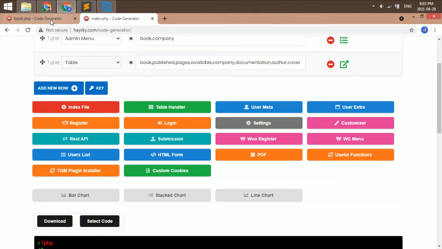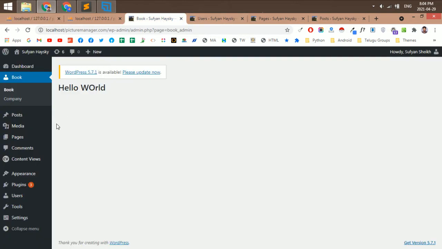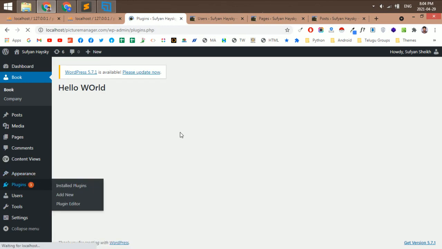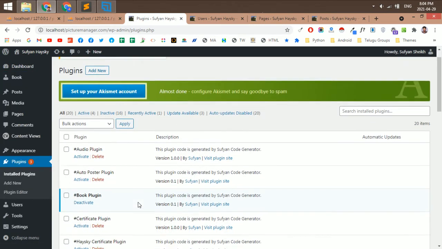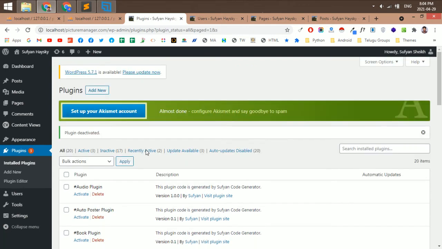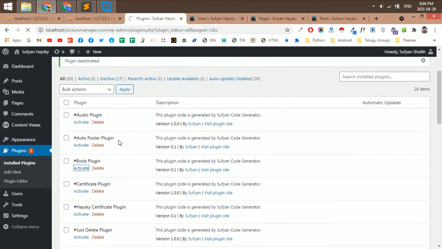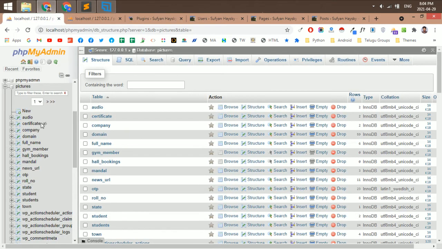So after adding the table creation part, you have to deactivate and activate the plugin. If you are activating it for the first time, then it will create the table. If the plugin is already active, then you should deactivate and then activate it again. So now the table will be created.